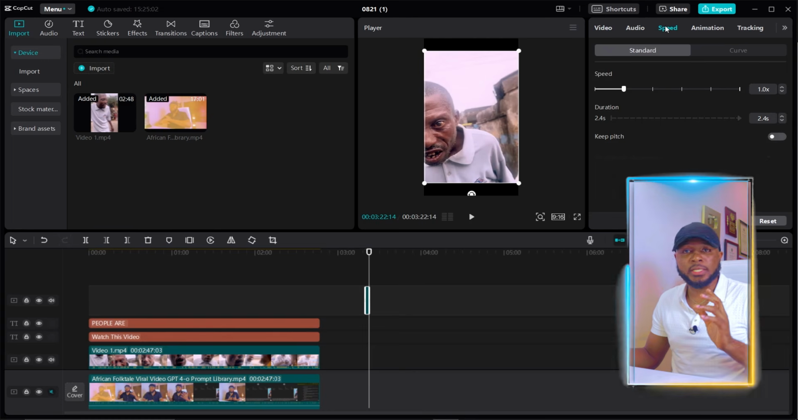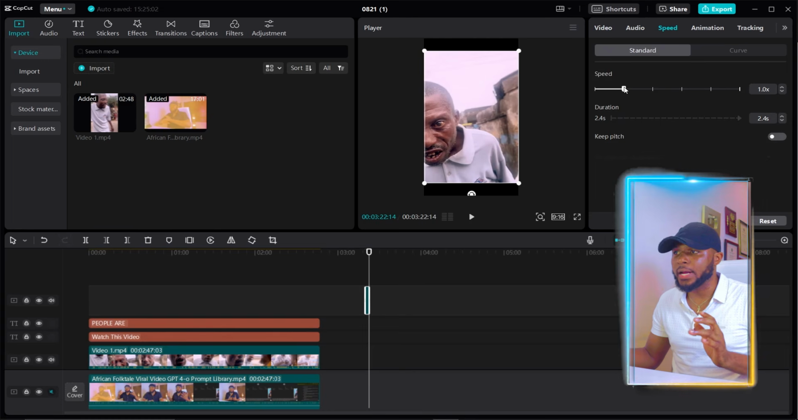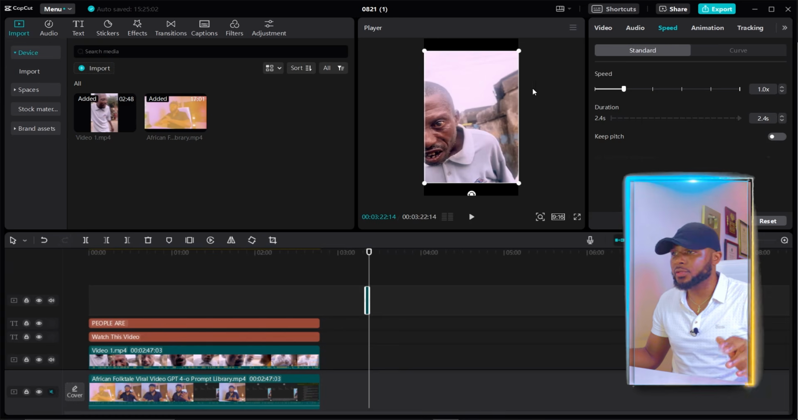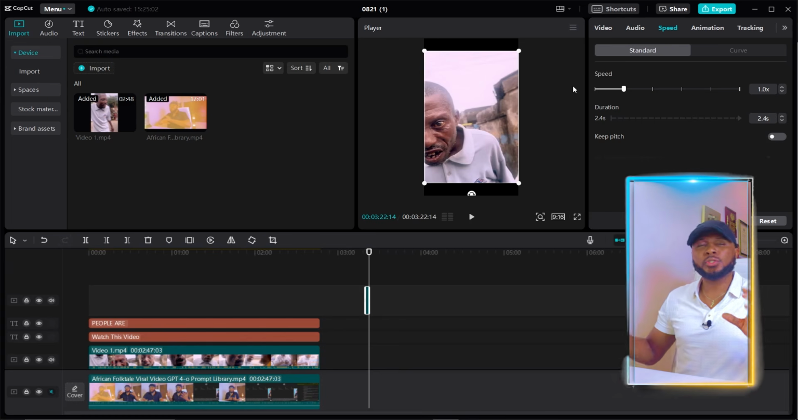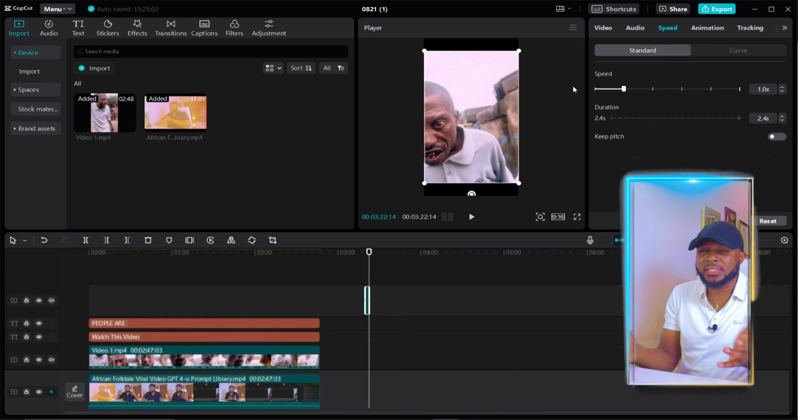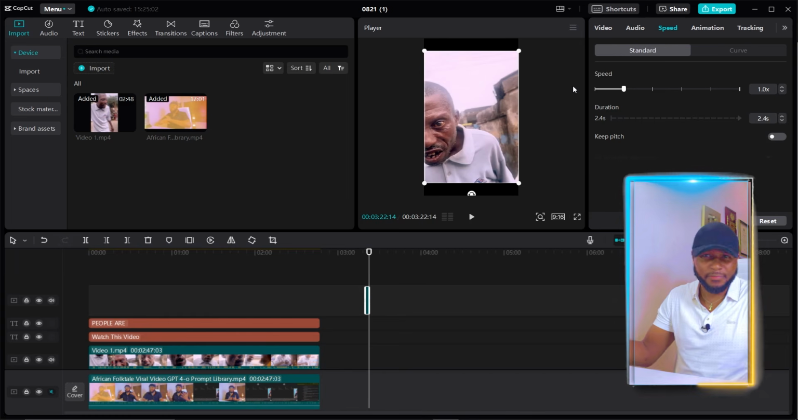Reduce the speed so that it's going to be in slow motion, right? That way it's going to be like a picture while we're doing the voiceover. So that's what we're trying to achieve. You can take a screenshot if you're working with your phone. It's much easier to take a screenshot and then use it to resize it. But if you're working with your system, you can just do this. It's quite easy and very fast.